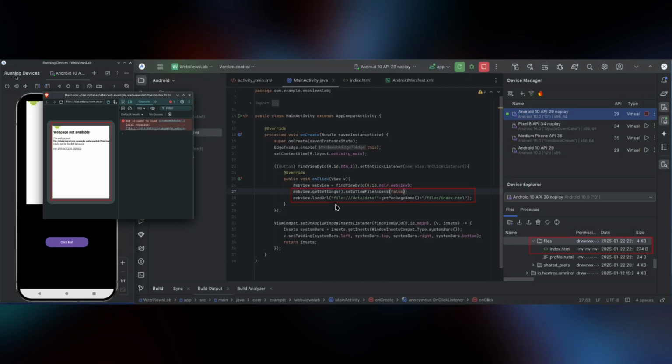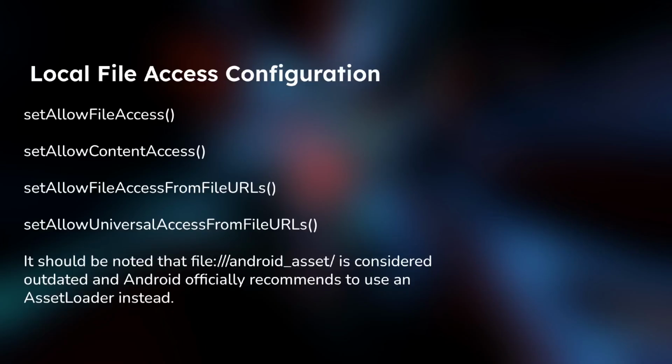However, you'll see this setting right here, set allow file access is false. If we were to set that to true, then you would be able to load files from the application storage. So that should answer that previous question of, can we use a WebView to load or steal internal files? The answer is yes, but you need to have certain circumstances. There are some other permissions aside from just set allow file access.